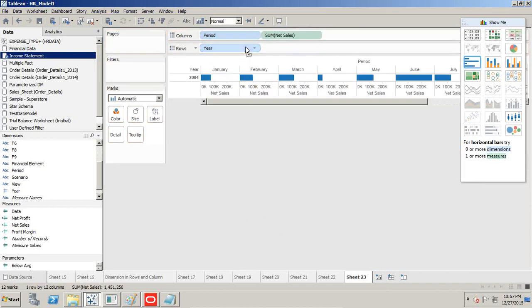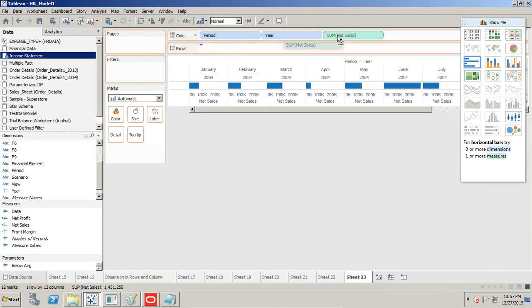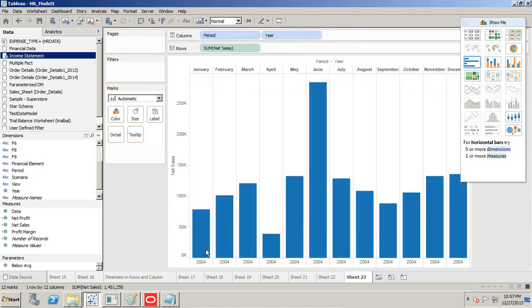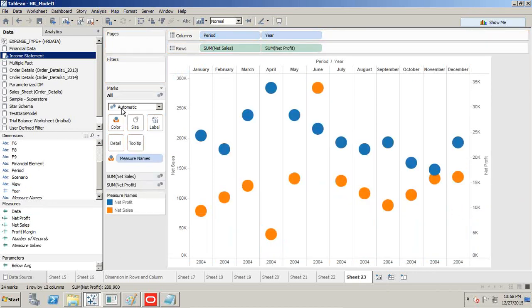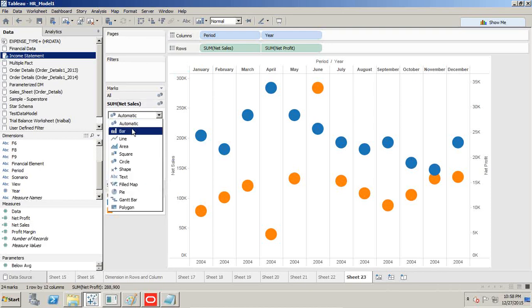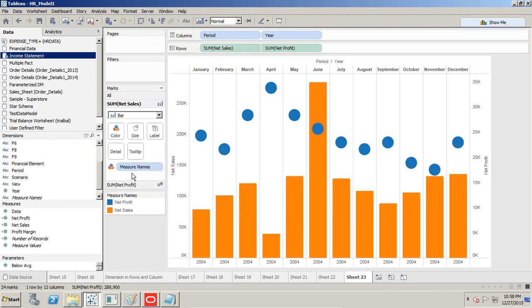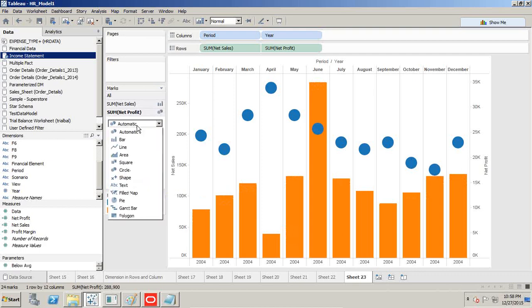And just swap it, depending upon vertical or horizontal, how do you want it? I'm going to use the two measures. For 2004, this is my net sales across different months. In addition to net sales, I also like to display net profit. So drag and drop net profit, add it in a dual axis. When you add in a dual axis, the default type turns out to be an automatic type. It's like a shape. I'm going to change this type: the first one I like to display as bar chart, the net sales, and net profit I like to display as a line chart.